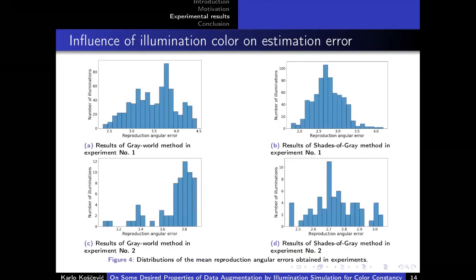In the first row are the results for the first experiment. In the second row are the results for the second experiment. Left are results for the gray world method, and right are results for the shades of gray method. So for the first experiment, you can see that the mean angular error spans a range of over 2 degrees, where we use a very wide distribution of illuminations, and in the second experiment, when we use real-world illuminations, you can see that the error span is around 0.5 degrees.